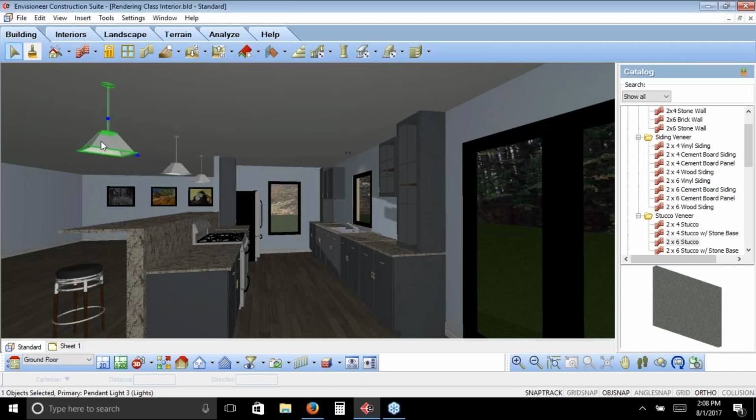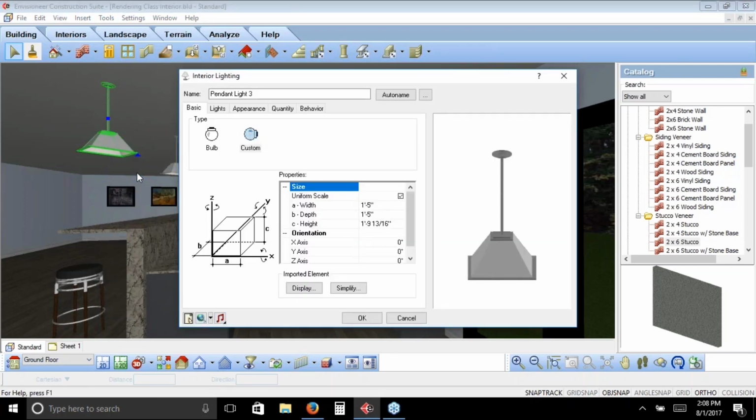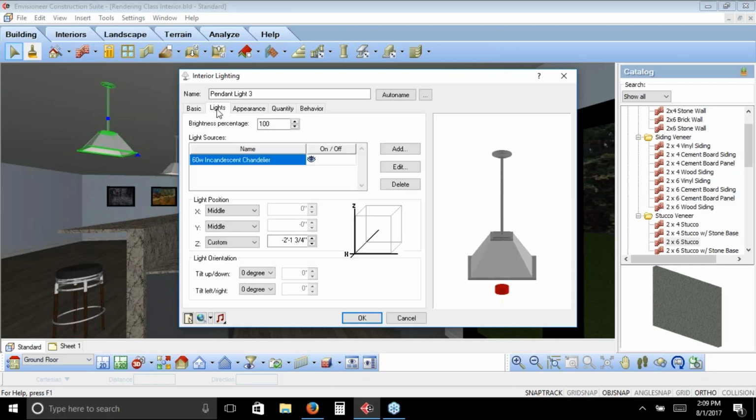I'm going to click on this pendant light, right-click, and look at its properties so we can look at the lights that are attributed to this one pendant light. When you're looking at the properties of a light, we're going to go right to this Lights tab. This is where that fixture is going to get its lighting properties. What type of bulb, how bright it is, what color that bulb is, the direction of that light, all happens under this Lights tab. So if I go down through, you can see the brightness percentage is set to 100%.